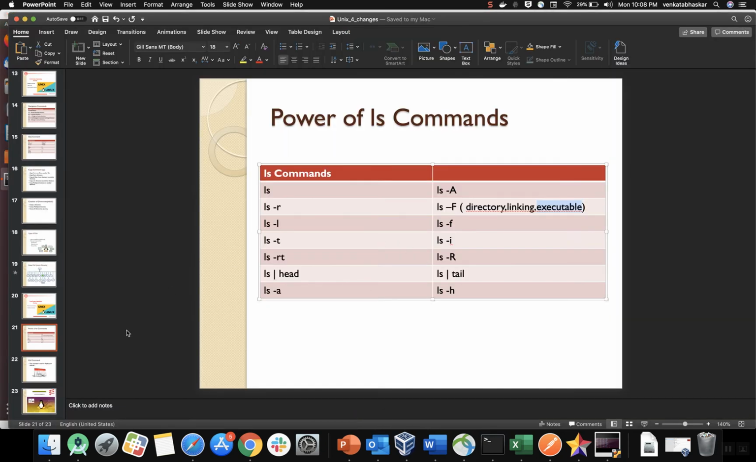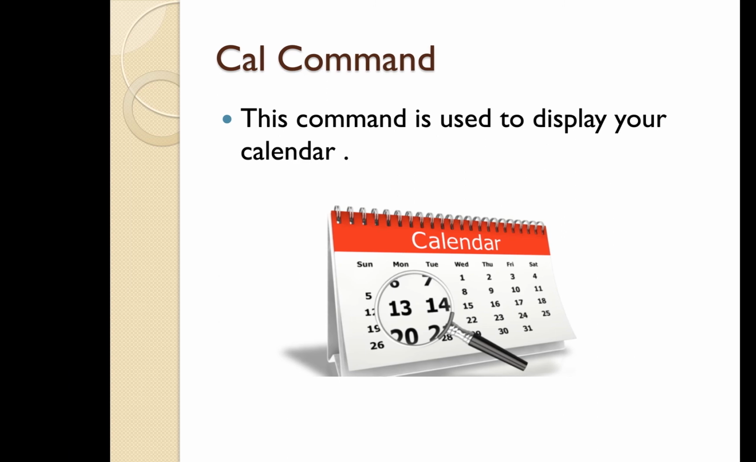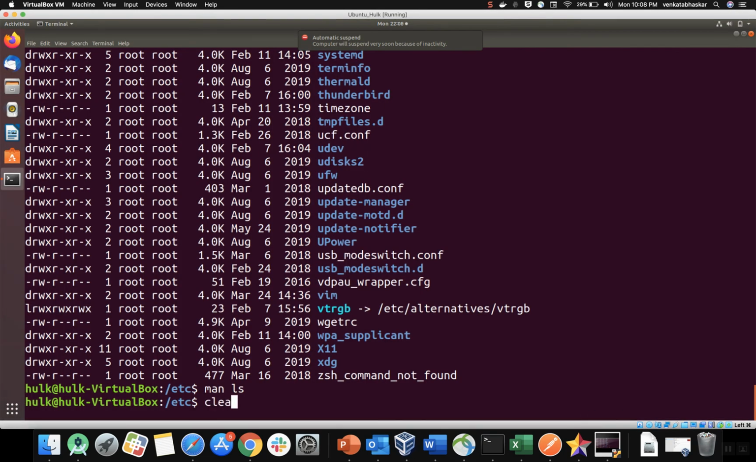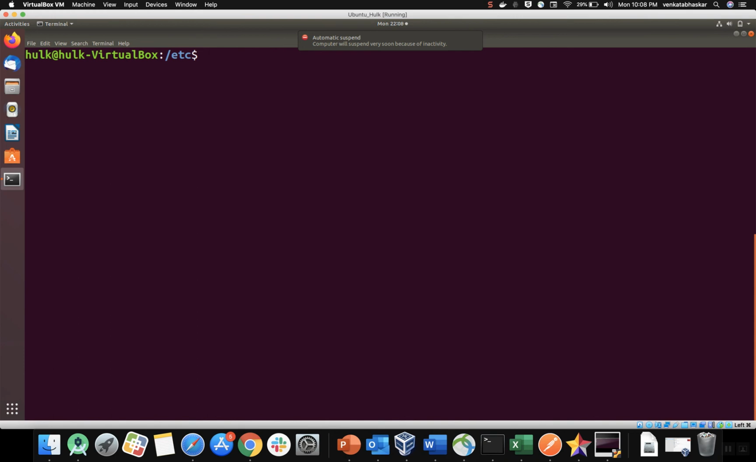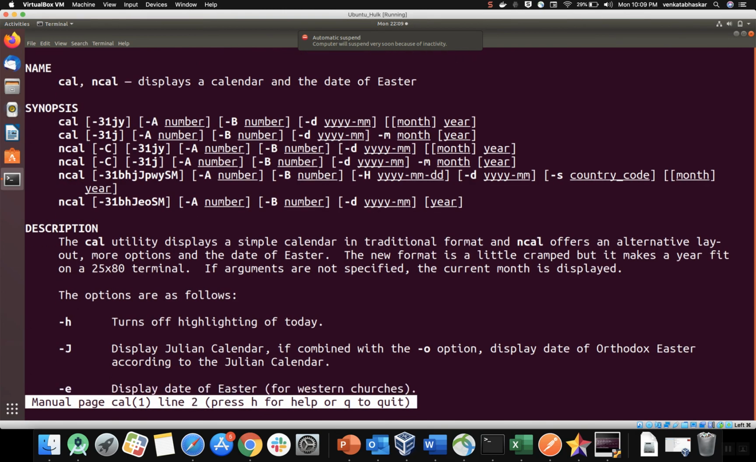There is one more command, the calendar. Basically, if you want to display your calendar, you can use the cal command. Let me show you. I'm clearing my screen. If I don't know about the cal command, I can use man cal. If you see here, it will display what all it supports. So cal displays a calendar and a date, both.